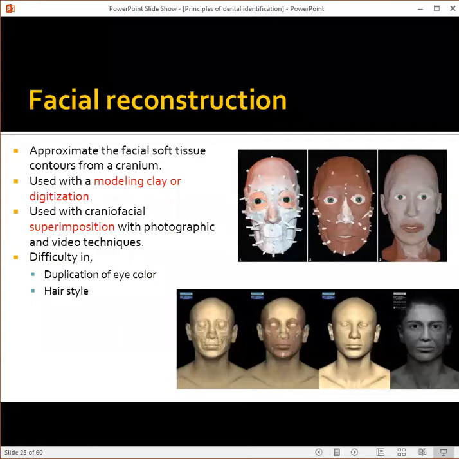Or else recently, you use digital technology with a software which can predict the approximate thickness, and it builds up the muscles based on the data which is fed into the program, and you can regenerate the face, and you can add extra details like your hair, your eyes, your eyebrows, your eyelashes, the skin tone, all can be done based on the prediction for the investigating person. But it is always difficult to reproduce the color of the eye and what is the hairstyle of the individual.